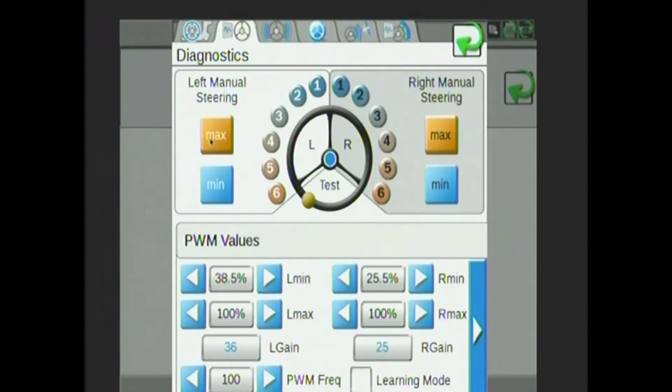Down below that, I have all of my valve driving values, all of my PWM values, as far as left min, left max, right min, right max, as well as gains. The mins and the maxes can be adjusted. Normally, after performing an auto calibration, these values are automatically adjusted during that process. Normally, we don't come in here and adjust those very much. There are certain instances where these values need to be adjusted. Just do take caution when adjusting them. They can affect performance greatly.